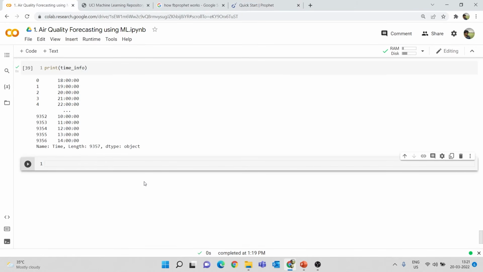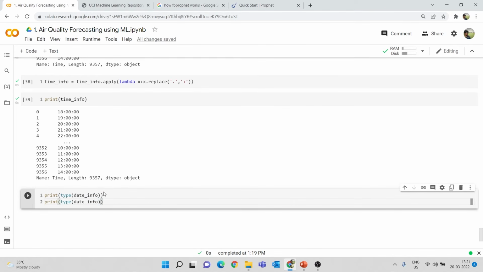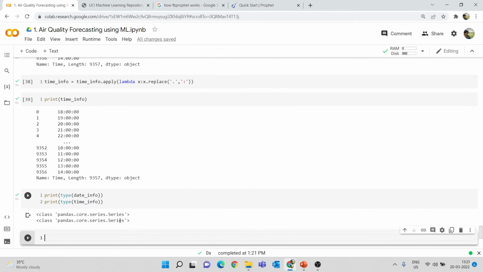Now let's check what the data type of this time info and date info is. So I'll print the type of date info. We know that date info is nothing but the converted format of this date, and I'll just copy this and put it as time info as well. Let's see. So this is in the form of a pandas Series, right?